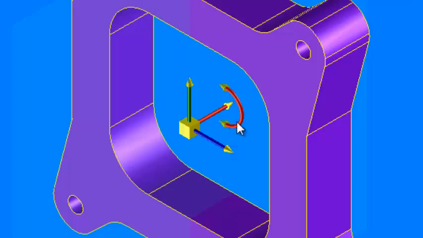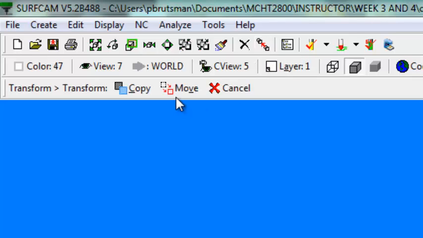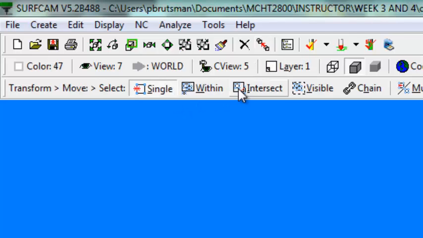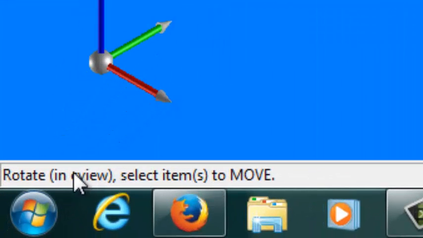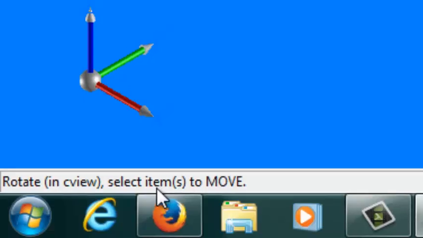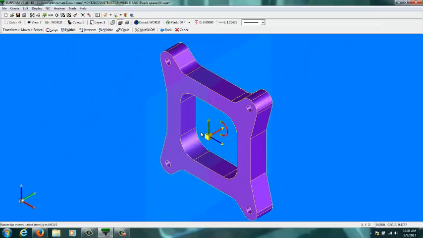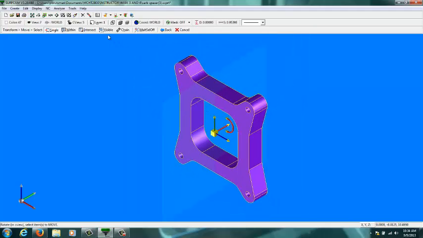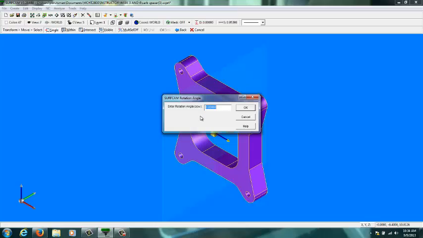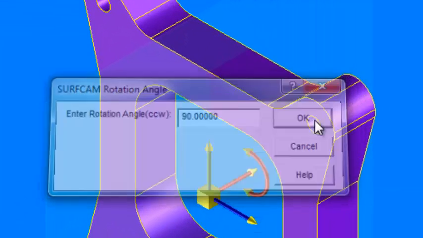Please ignore this red arrow. It's for another axis of machining that we're not doing. So here we go. To rotate it now, we go Transform, Move, Rotate. Lower left-hand side of the screen, very important in Surfcam: Rotation in C view, select items to move. If everything on my screen is not within the screen, this will not work. It'll miss the top geometry. If everything's within my view, I can click Visible and enter rotation angle of 90 and say OK.